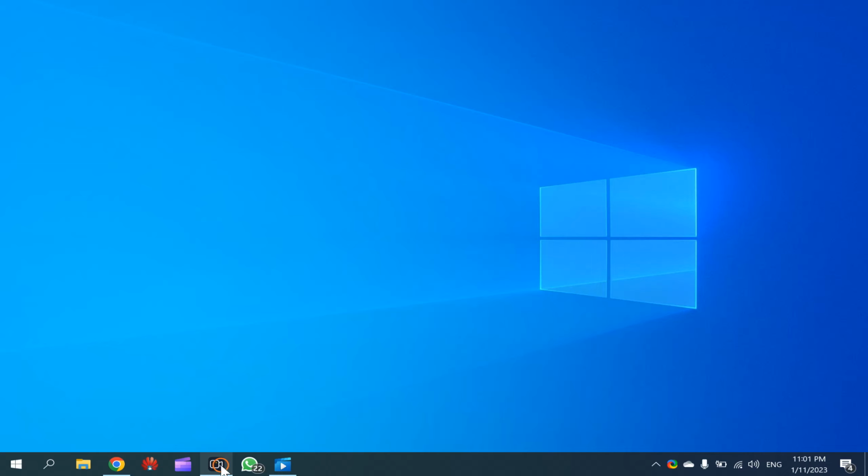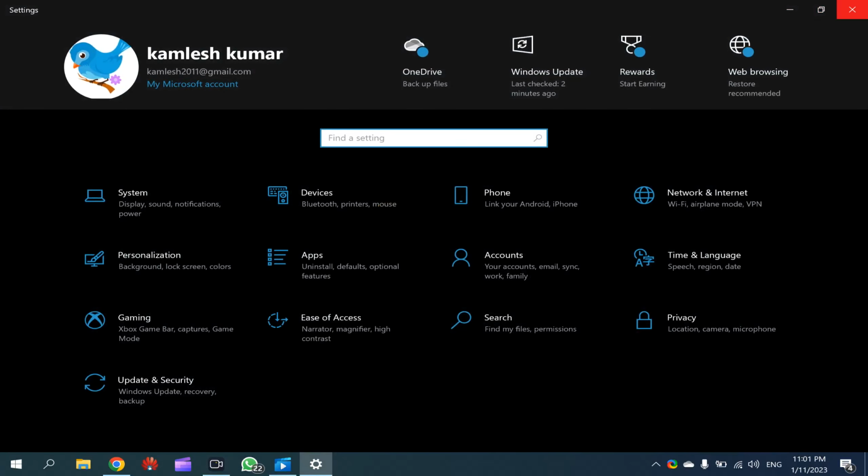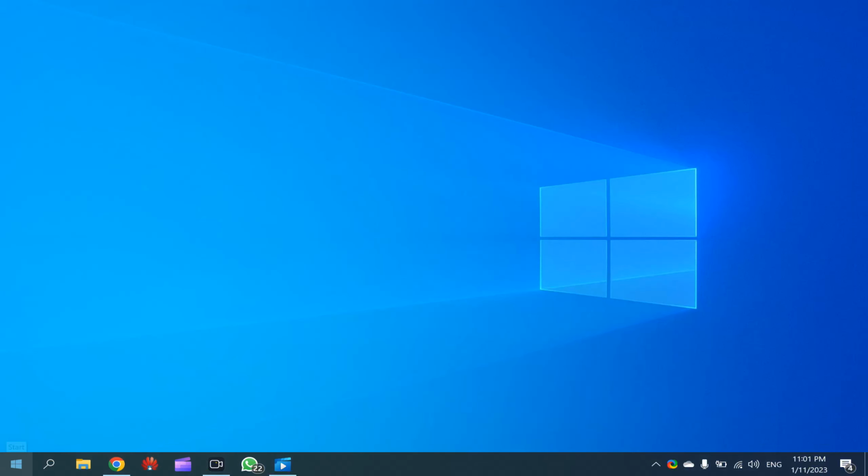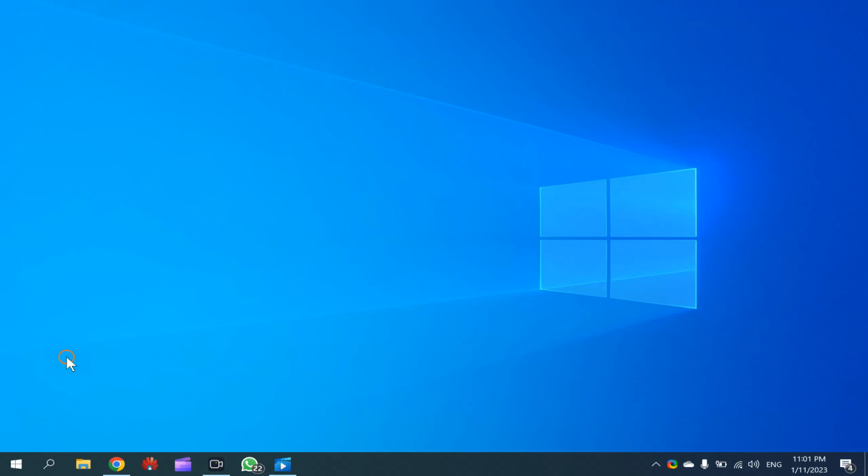To find out which drivers have been recently updated within 3 months, all you need to do is first open the settings app by pressing Windows plus I key on the keyboard, or right click on the start button and select settings here. This will also open settings.